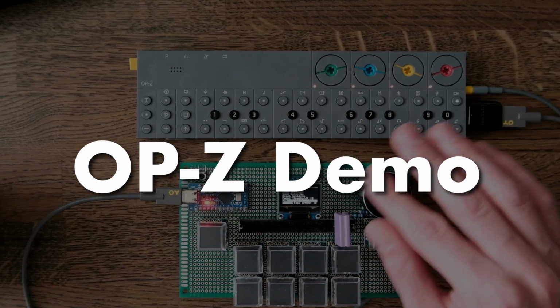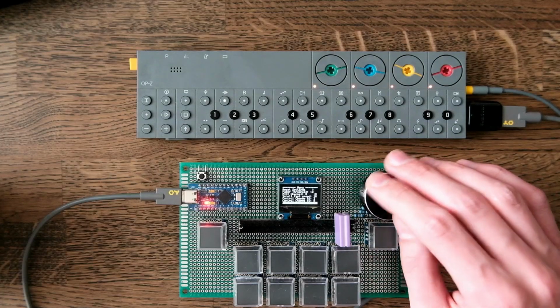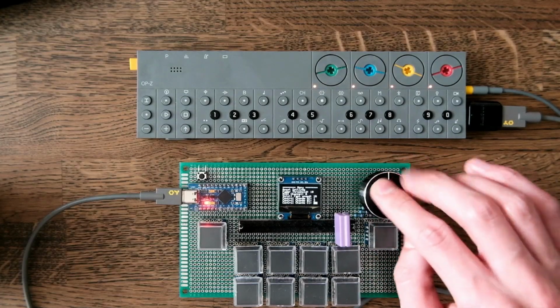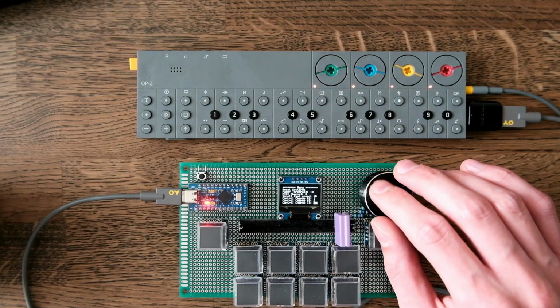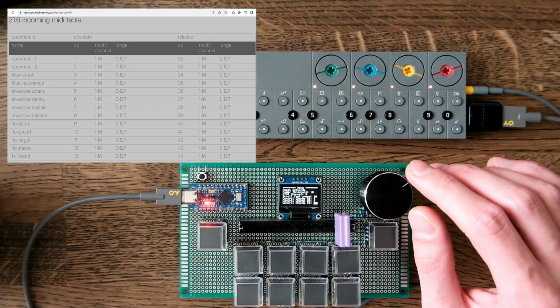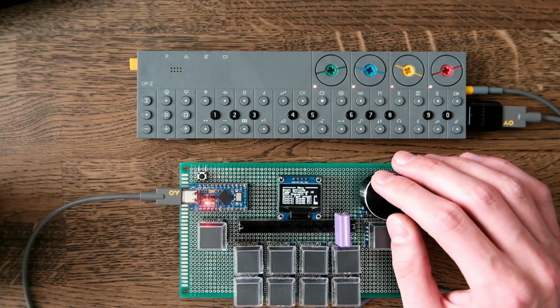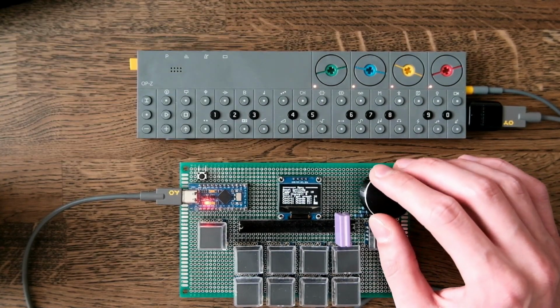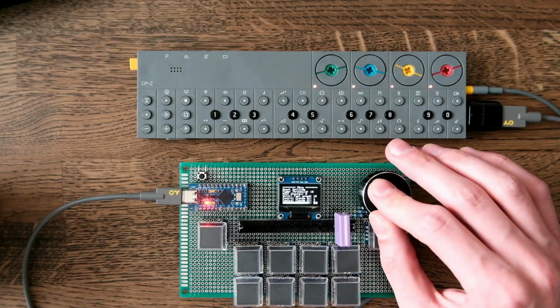If a device has no MIDI learn function but still supports external control change MIDI messages, such as OP-Z, you can look at the documentation and find which control change parameter is responsible for what, and set this parameter number into the crossfader settings.